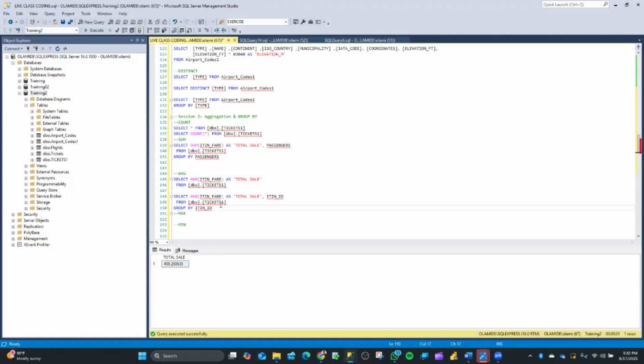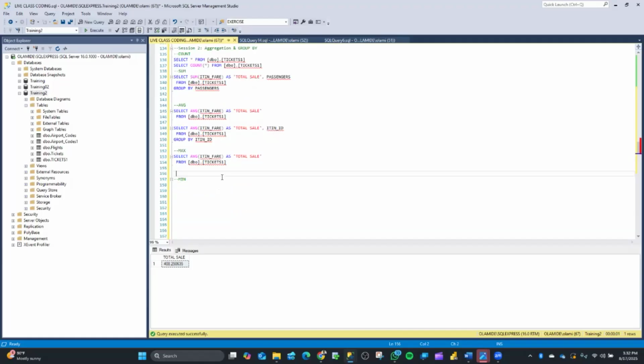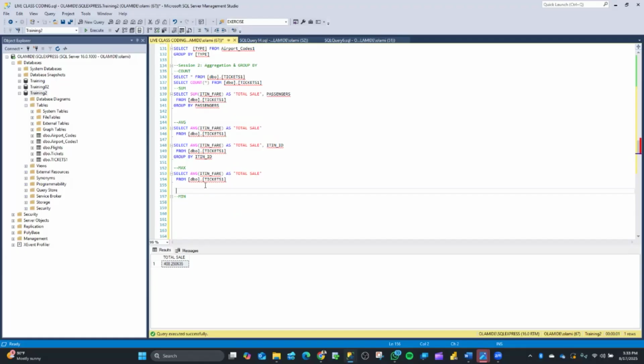I can also copy this one here, paste it, and remove this one. So now let's go to maximum. Let's say we finally agreed to go for this company. Let's say we want to reward our passengers, so we want to know the maximum. Maximum is max, minimum is min. So we run this, and you see the maximum that we have is 37740.